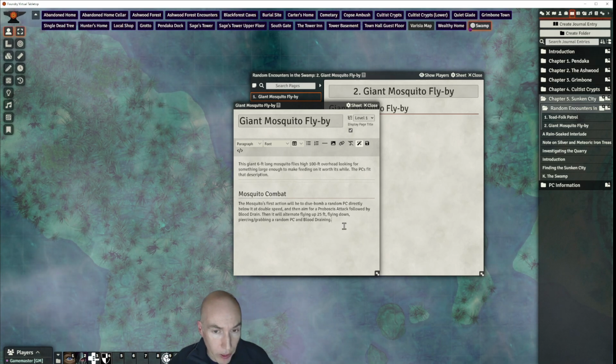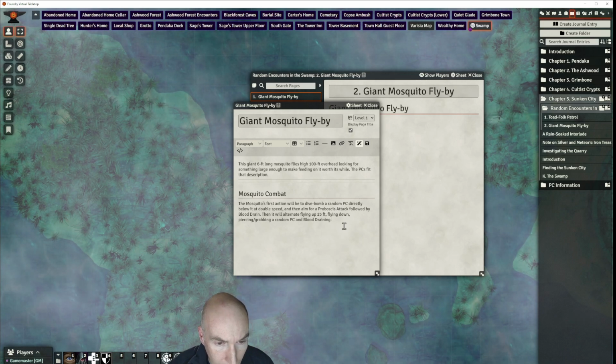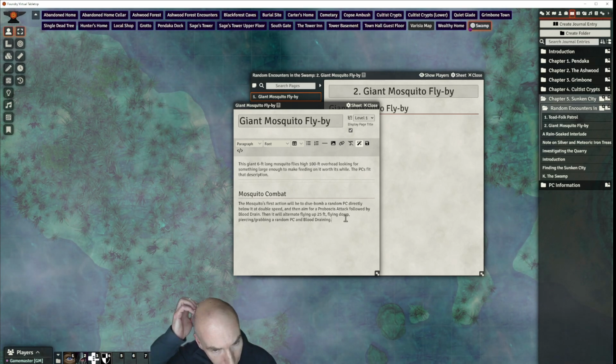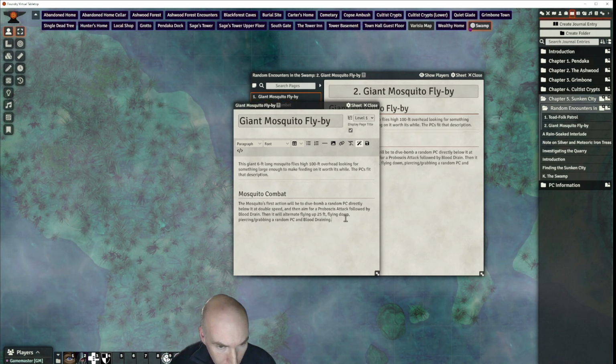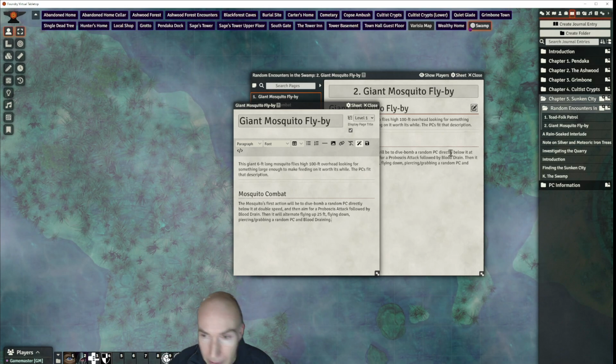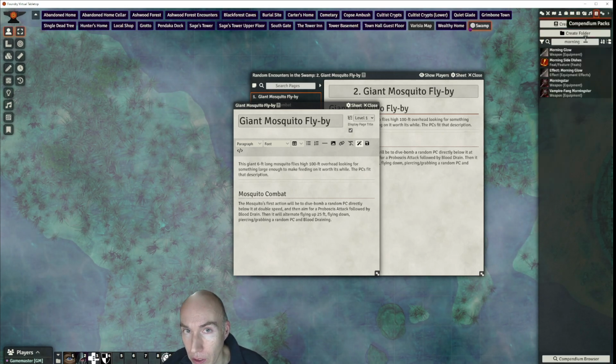The mosquito's first action would be to dive bomb a random PC directly below it at double speed, and then aim. I wonder if it's because they've got 50-foot speed, so that's why they're flying 100 foot overhead. Then aim for a proboscis attack, followed by blood drain. Then it will alternate flying up 25 feet, which is difficult terrain, and that's why it's half speed. Flying down, then again piercing, grabbing random PC and blood draining. So that's its routine. Now I need to create a mosquito.